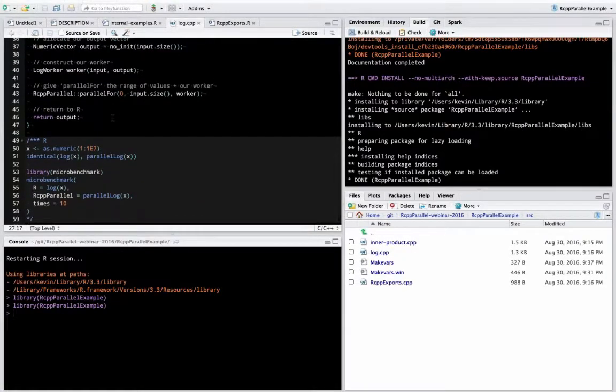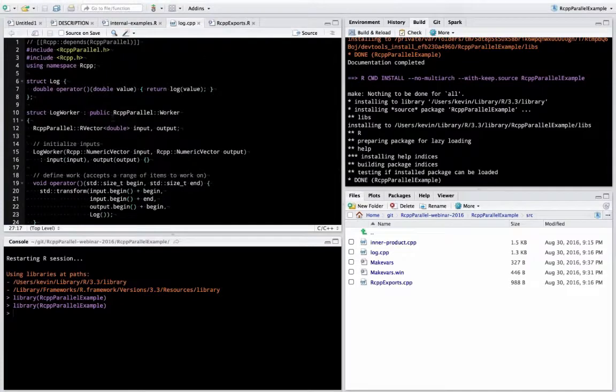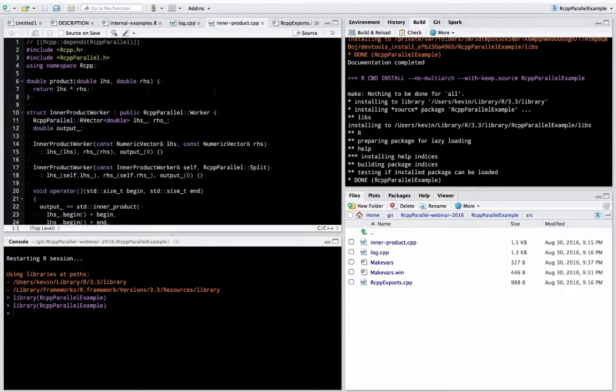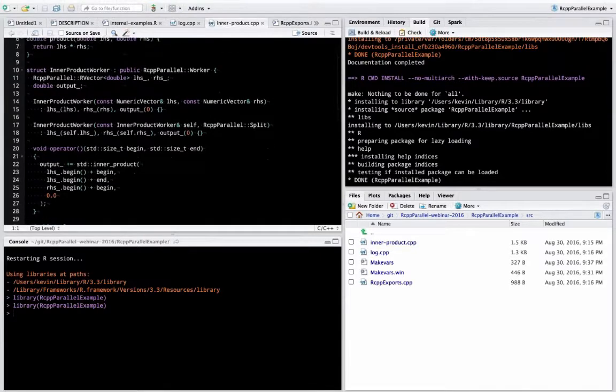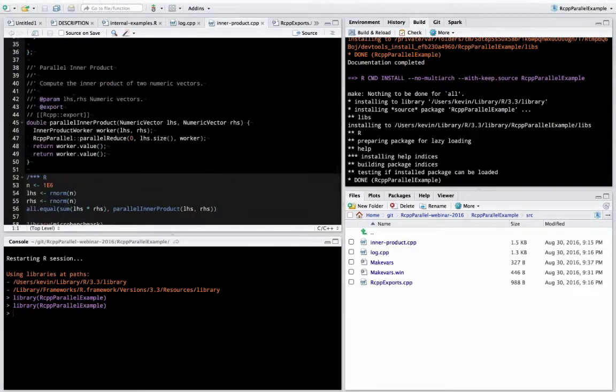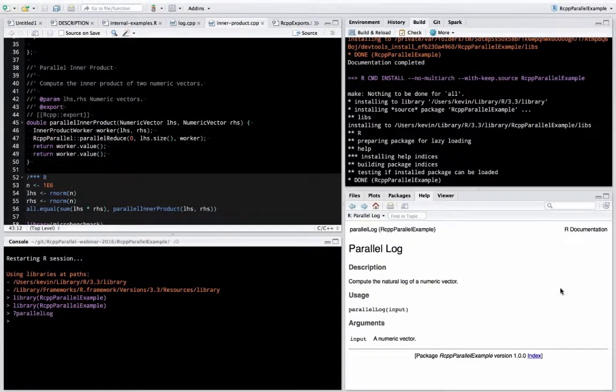So given that, what we have in here is exactly the same as what we had before. For our inner product, same thing, exact same thing that we looked at before. The only difference is we've added a little bit of documentation so that the R wrapper functions that are generated have documentation. And actually, why don't we just convince ourselves that these things do have documentation. Let's go look at the docs, and there they are, parallel log, displayed nicely in the RStudio help pane.